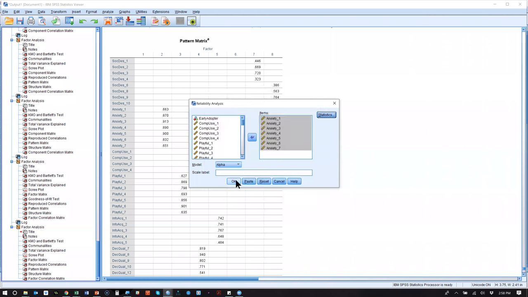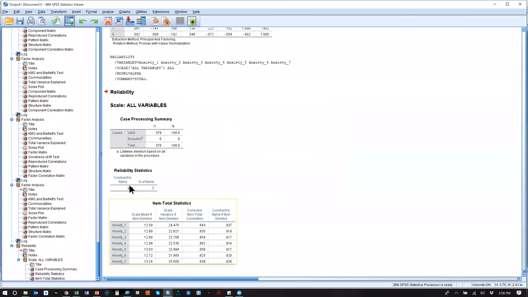So continue, okay. And the Cronbach alpha in this case is 0.934. What's good? Above 0.7. So this is fabulous. The highest you can get is a 0.999 or a 1. So we're good. Could we increase it? Yeah, we could actually if we got rid of 1 and 7. But do we need to?